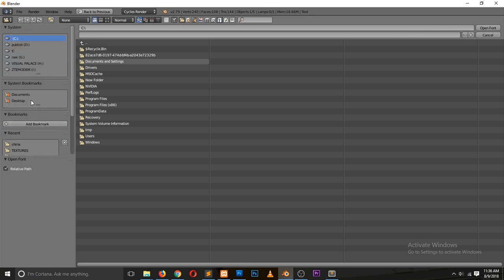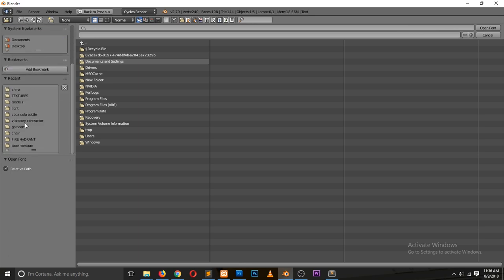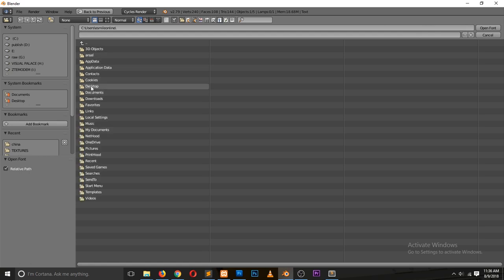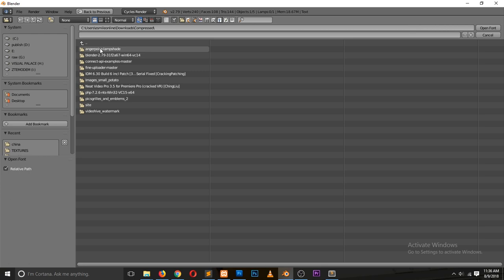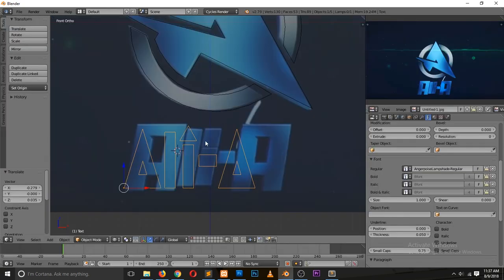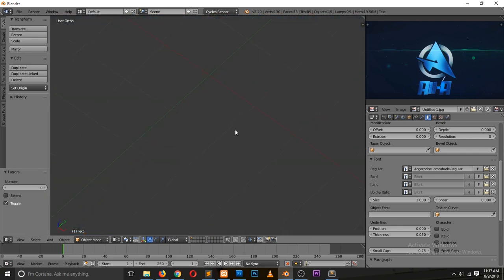We have it. We downloaded it to the downloads folder. So let me find that. Download, user. Then downloads, compressed this, and you can see the font is there. So you just access it to the folder where you have downloaded it, and then click OK, click open font, and you can see this is the font. Okay, so we have something like this.